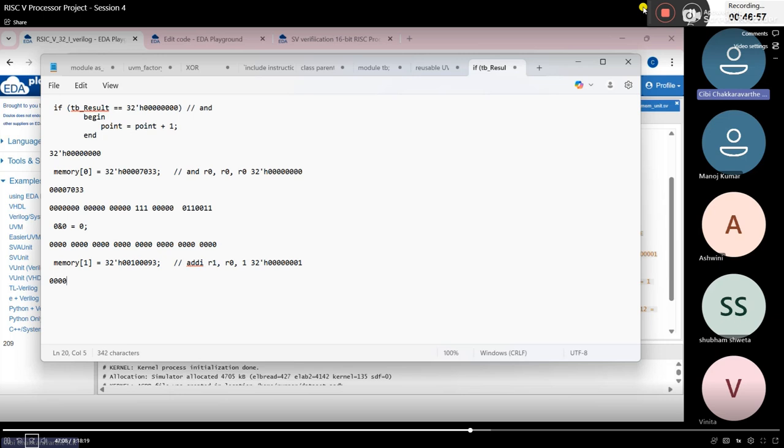So for this 0000, 4 zeros and 4 zeros, and for 1, 0001, and then we have 4 zeros, and then 4 zeros, and then 4 zeros, and for 9 we have 0 double 1, that is 1001, and for 3, 0011. Okay, see, we have decoded one more instruction.